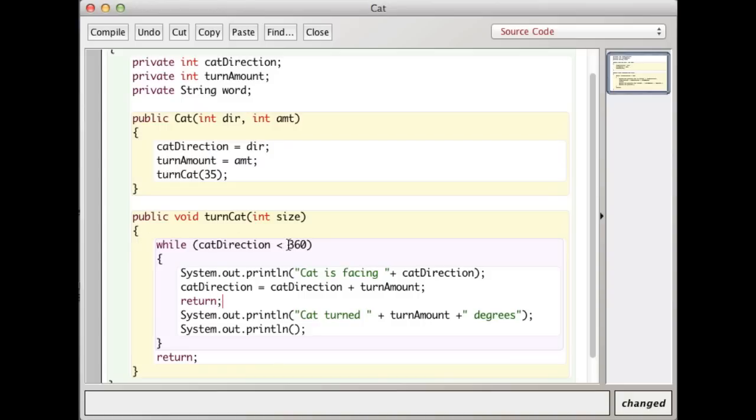And after it entered the while loop and did the println and set cat direction equal to the new value, it would return, and this method would end. That would be it for that method. As soon as the return statement is executed, the method that the return statement is in is over. It's finished. It no longer has control. Control returns to whatever place the method was called from.